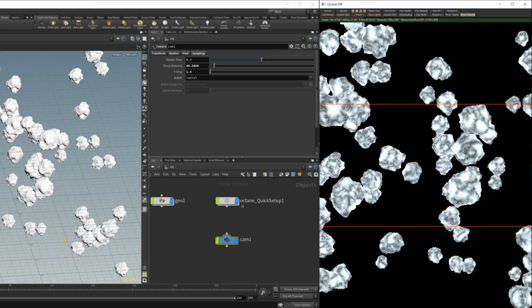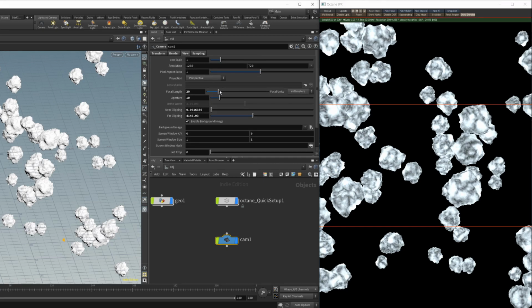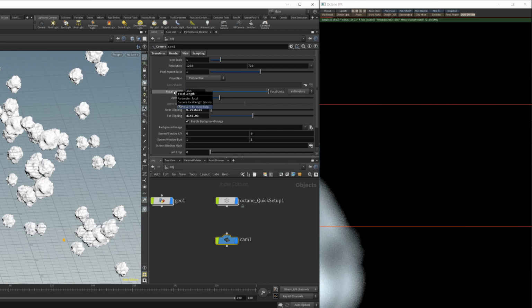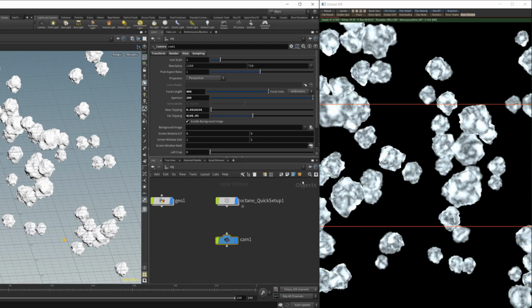You can actually pick your focus just by clicking this little button right here, and then set your focus length to wherever. But you see that doesn't really affect anything with our image, just because we don't have a high enough focal length and a high enough aperture setting. So let's go ahead and set those back to 400 and 200. That gives us some pretty good settings for this scene.